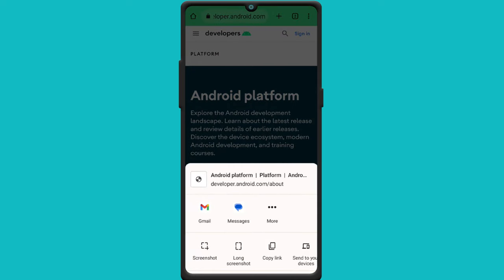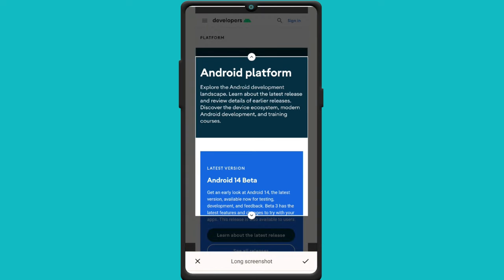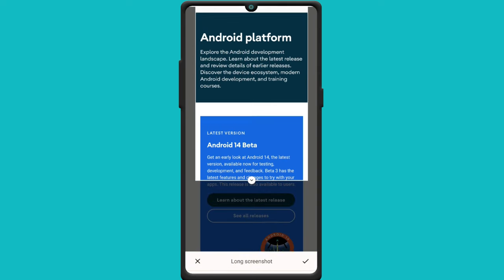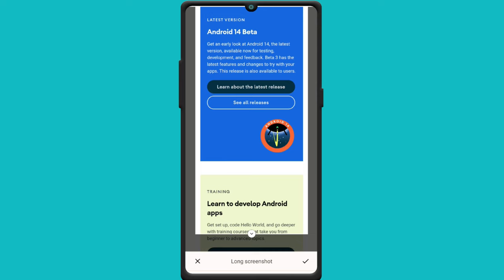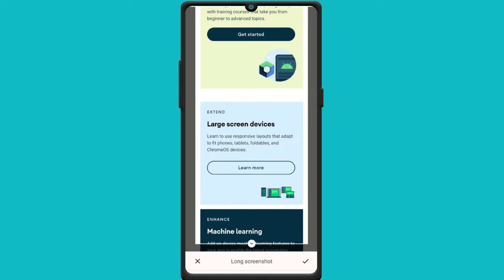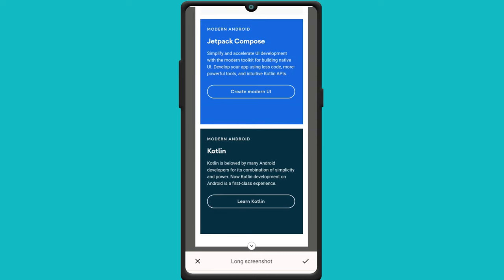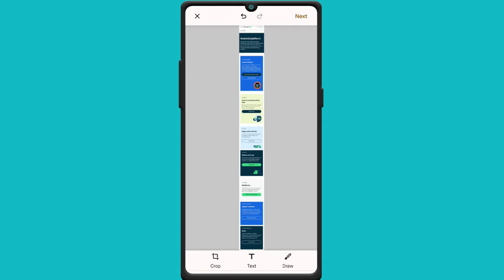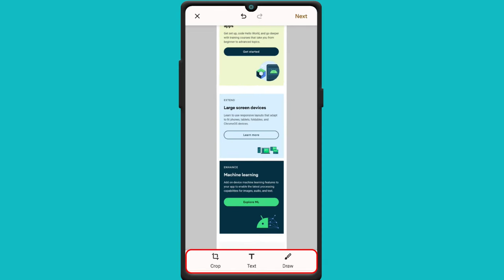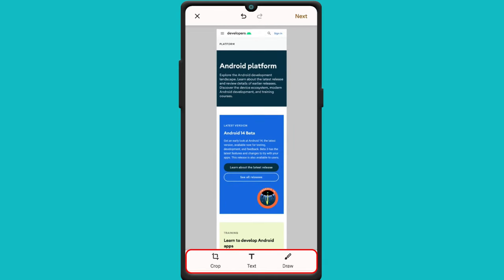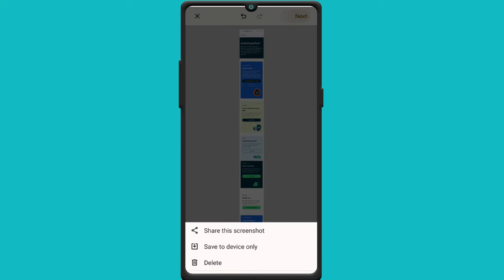In the pop-up window, you should see an option called long screenshot. Now you need to manually select the portion of the web page you want in the screenshot. Next, simply tap the tick mark. You can see a preview of the screenshot along with the options at the bottom to let you edit the image. Finally, you can save the screenshot to your device or share it with others.